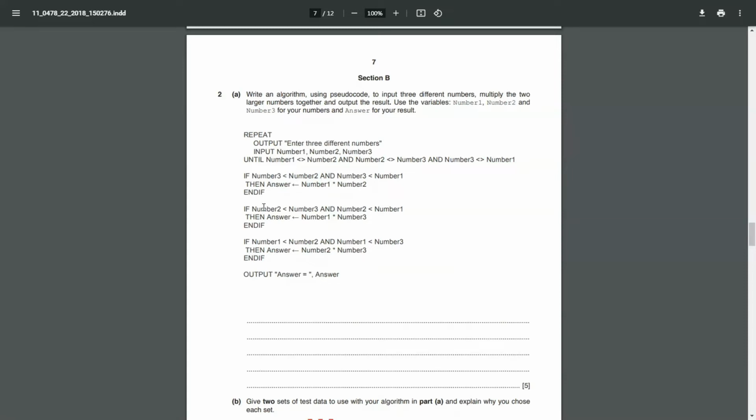These conditions have been rearranged in the other two statements to generate an answer. In the second if statement, number2 is less than number3 and number2 is less than number1. That means number1 and number3 are greater, so we multiply them and store the result in answer. Likewise here too, where number1 is less than number2 and number1 is less than number3, so we multiply number2 and number3 and store it as answer.